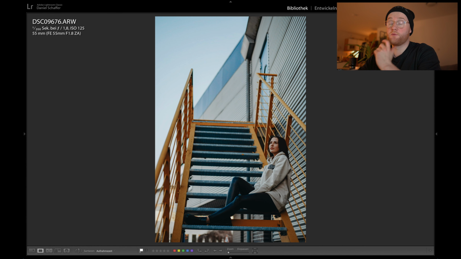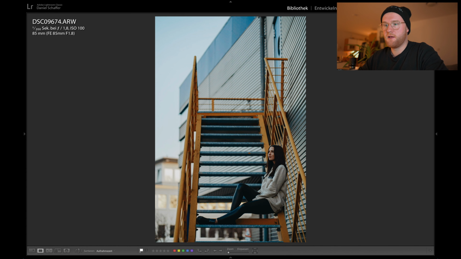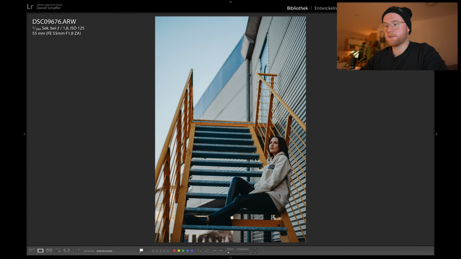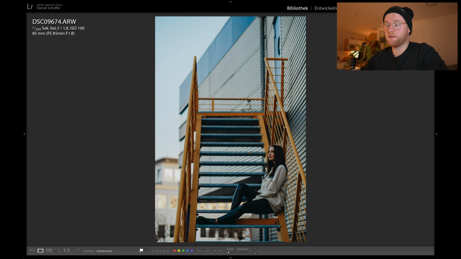Here I really tried to mimic the same image, sort of. So trying to get her having the same amount of space in the picture and being in the same position. With the 85 I needed to move back a little, of course, and it just gives you a different look. And in this case the 85, I like it better.